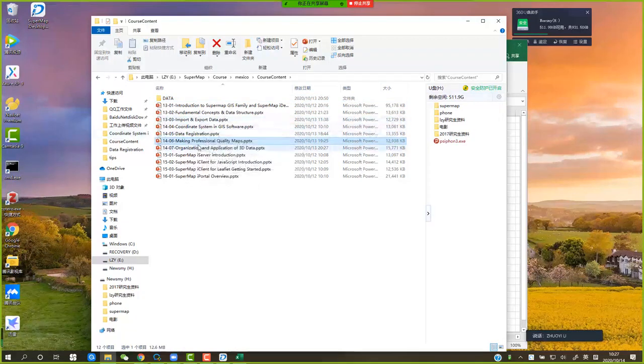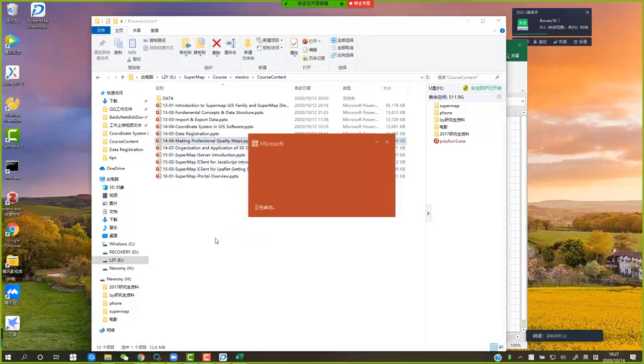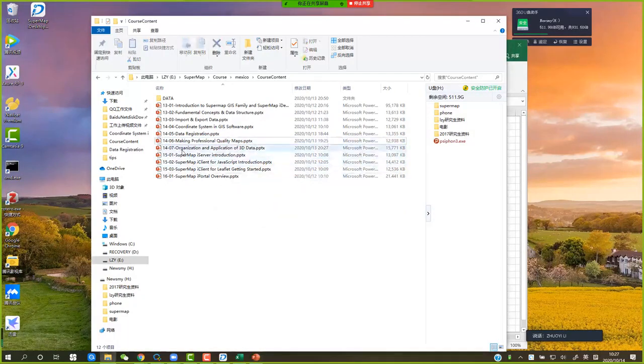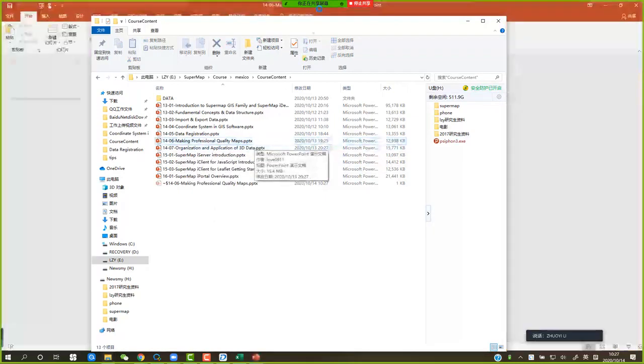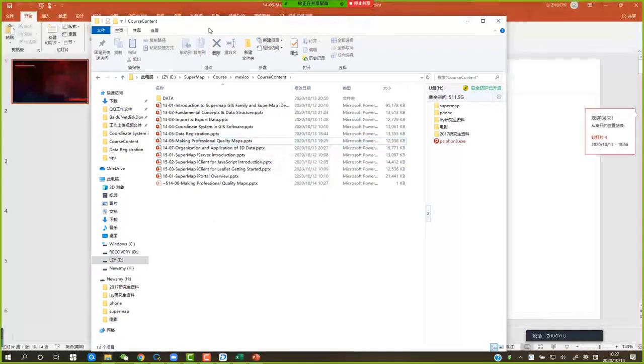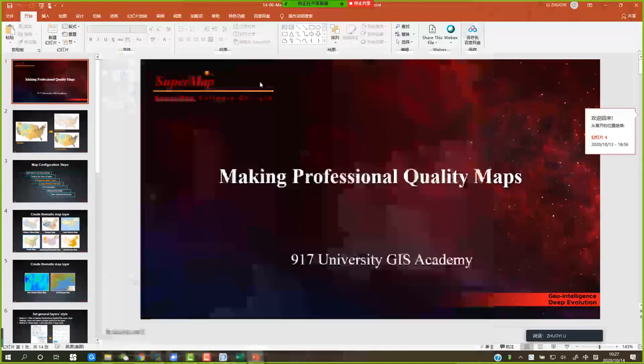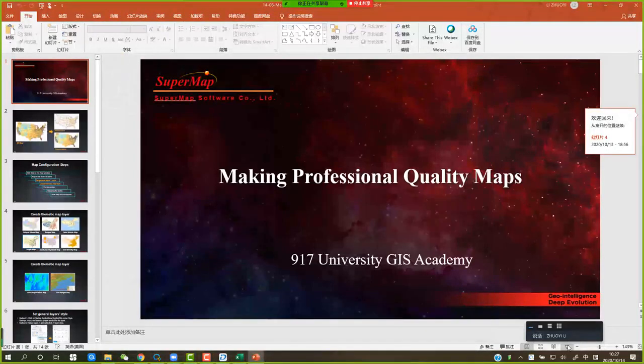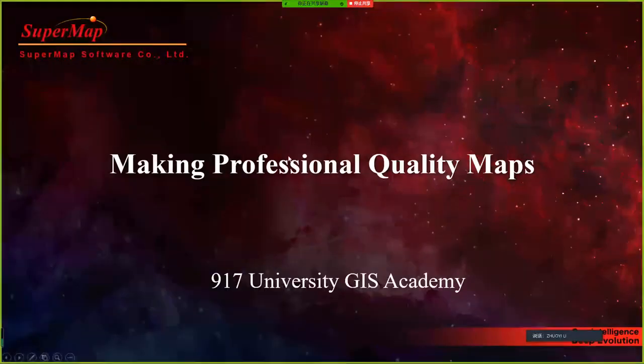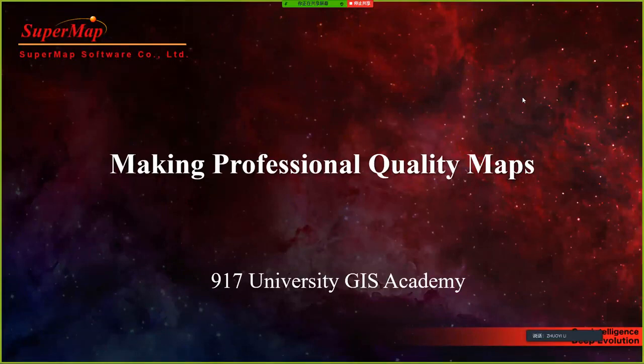Let's start at the third class, making professional quality maps. We also have the organization and application of 3D data, so we should do it directly. Let's start making a professional quality map.